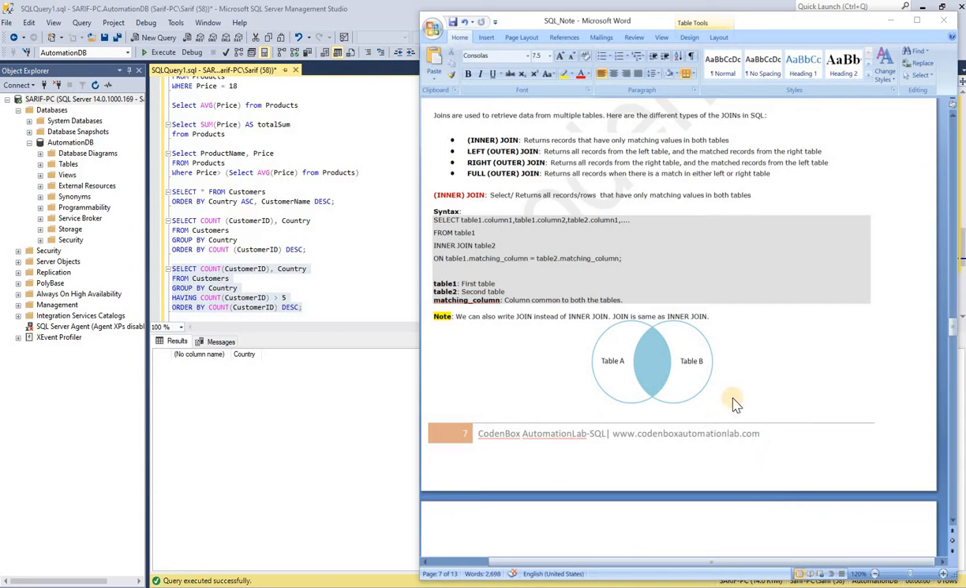So what is a join? A join is a concept that helps you retrieve data from multiple tables. There are different types of joins in SQL: inner join, left join or left outer join, right join or right outer join, and full join.